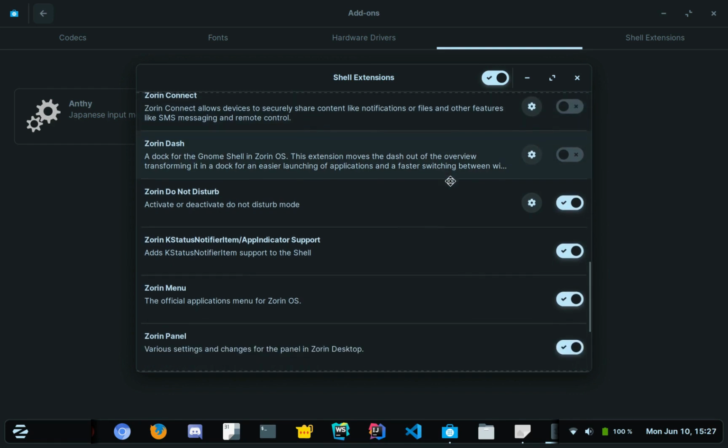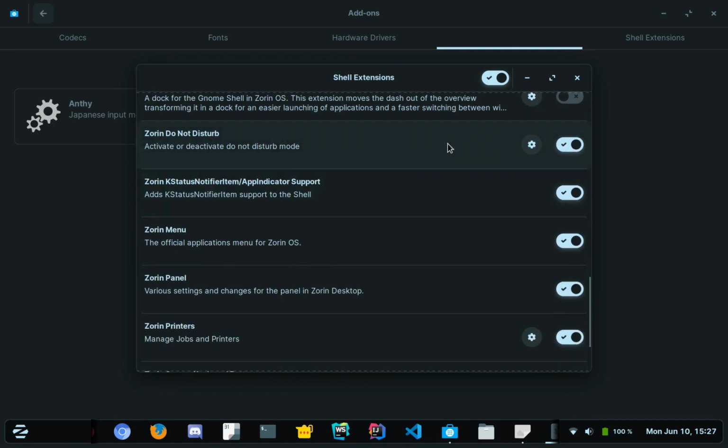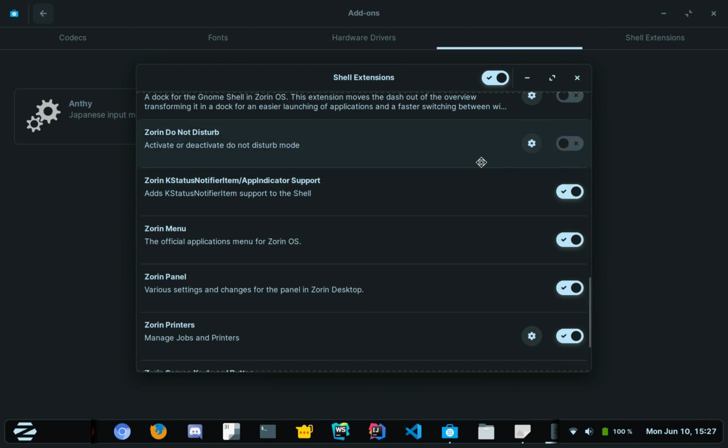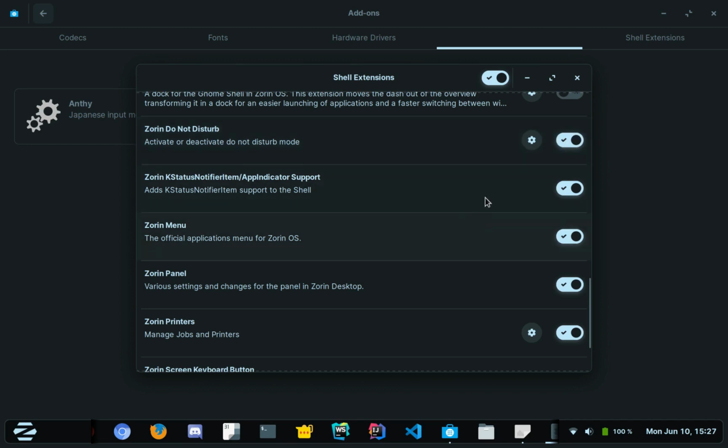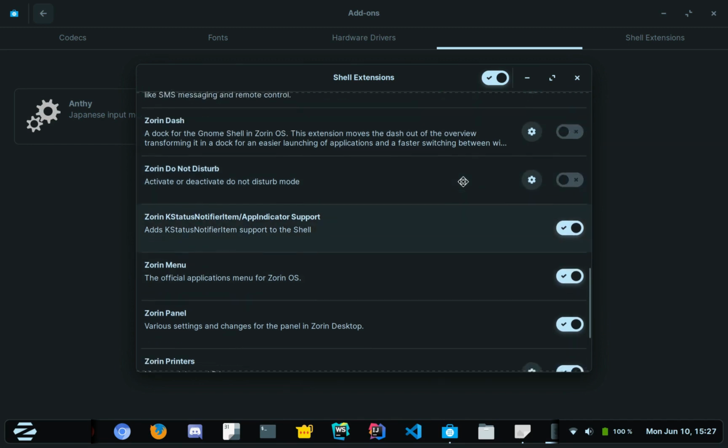But you just go into the Software Center, and it's over in shell extensions. You can do everything you could do in Tweak tools. You just do it right here. These are all the extensions that shipped with the distribution right here.